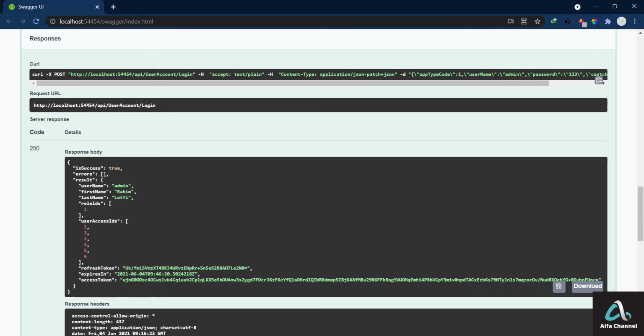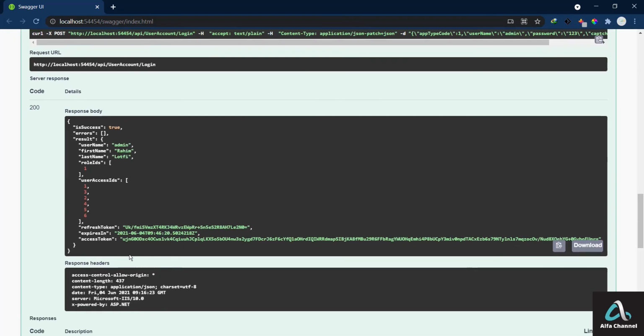which is success is true, there are no errors. The results are username, first name, last name, roles ID, and user access IDs. And there is an item which is refresh token. I will explain it later. And expires in item, which shows the date of the expiration of the token. And also there is an item which is necessary under the name of access token. We need this access token to access other services. Now let me copy this access token.